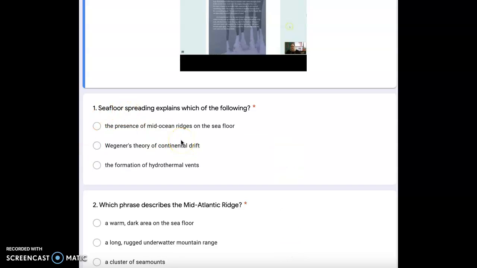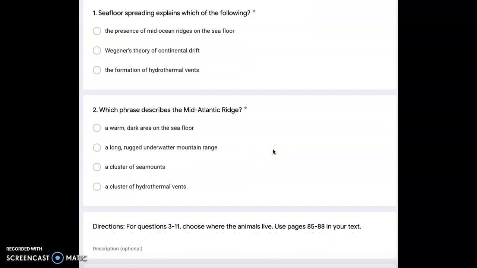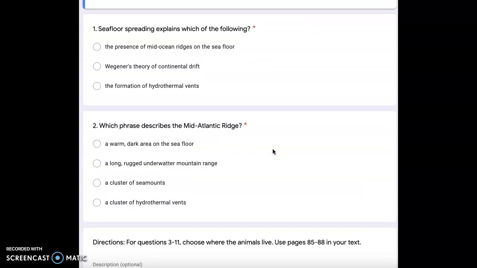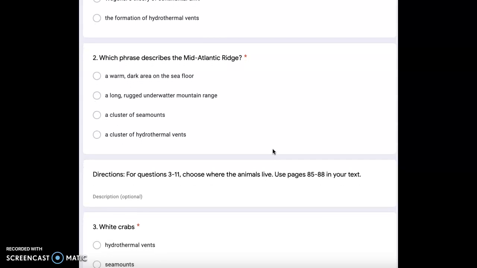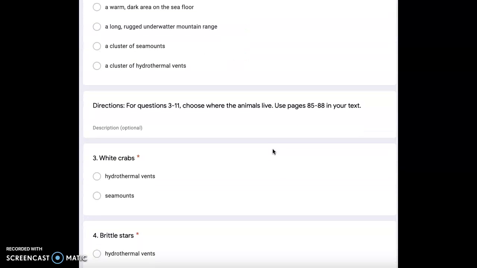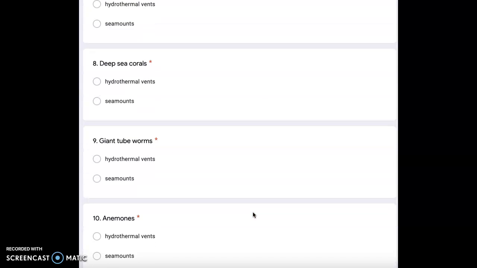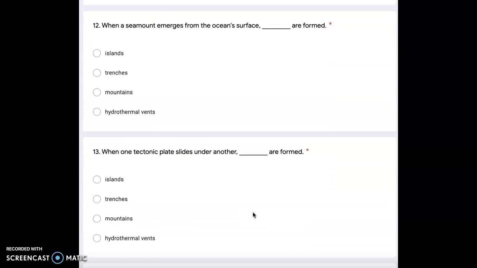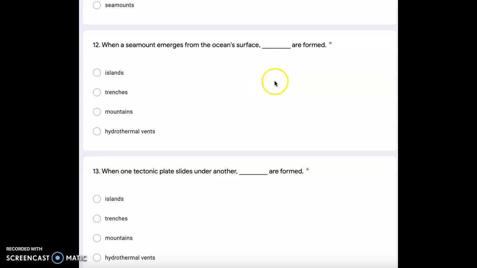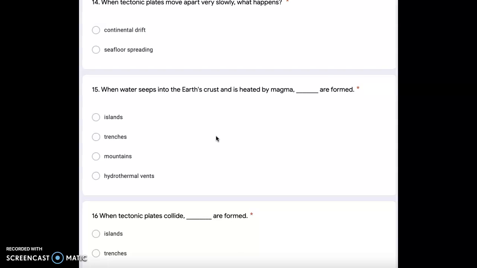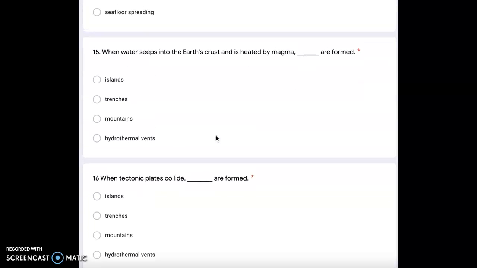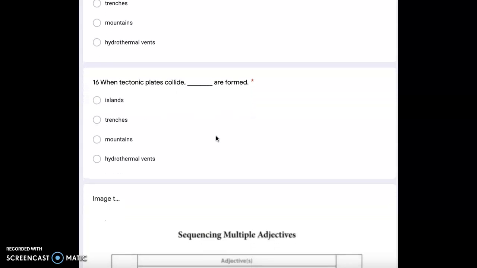We've got some great, interesting questions to really help you get some deep understanding of this information. So lots of questions on seafloor spreading, the Mid-Atlantic Ridge, and then these were my favorites about the animals and where they live. Those are interesting. And about islands, trenches, mountains, and hydrothermal vents. Lots of questions about that. And what happens when tectonic plates collide.